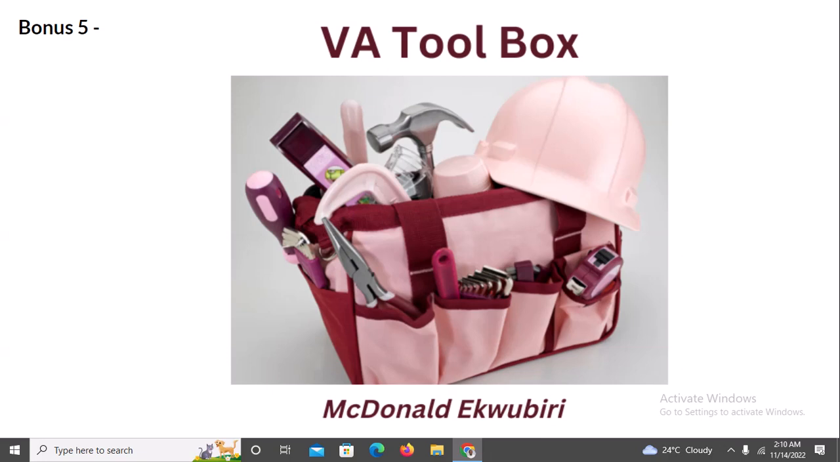Then also I have proposal samples which you can start using and start landing clients almost immediately. Then there are worksheets also available for you, and so many other important documents you need to start and scale your virtual assistant business. So in this very VA toolbox, I've included them all. All you need to do is edit them with your own details and use them absolutely for free.